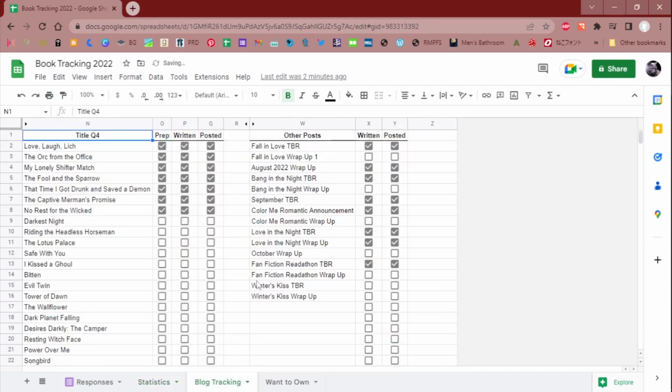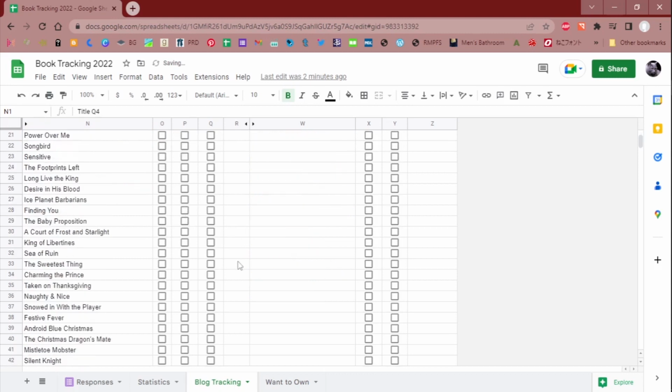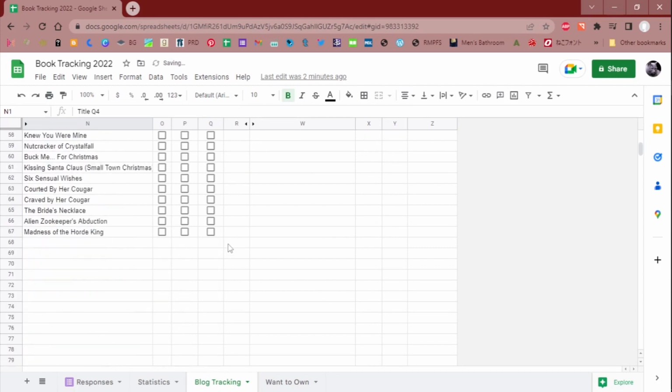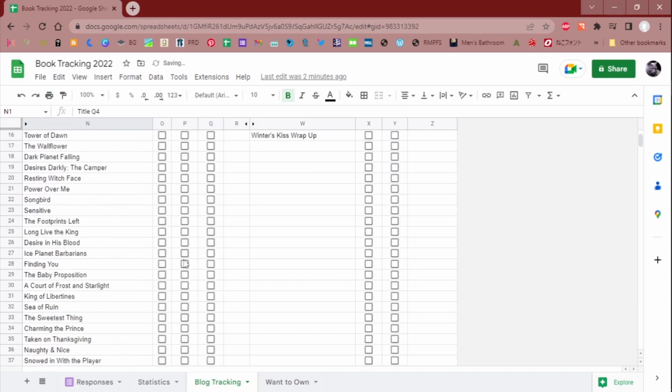I also had a blog tracking sheet, and I have hidden the first 3 quarters, but this is for review. So if it's prepped, if it's written, if the review is written. Prep is where I get the formatting down, the blurb, and my opening and closing with the stats, and then I get the picture uploaded and stuff. And then if the actual review is written, I'll check that. And once I post it, I check that. So you can tell I kind of dropped off of my reviews a quarter for sure.